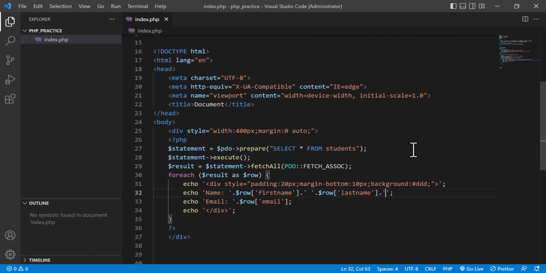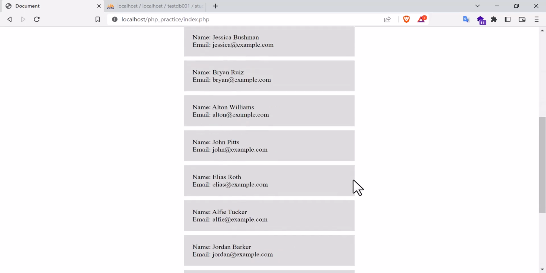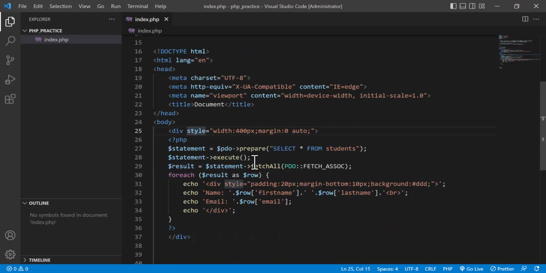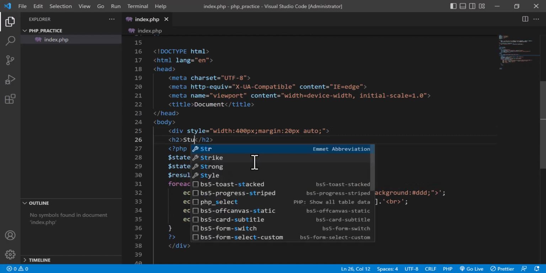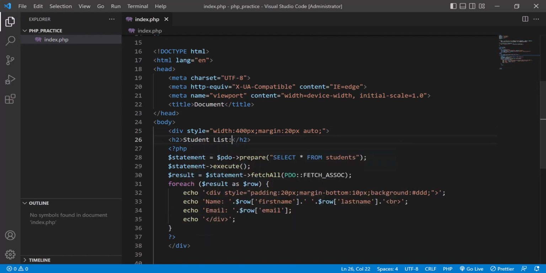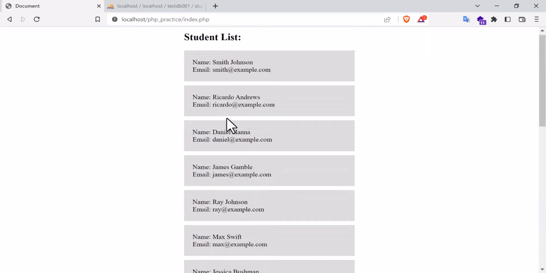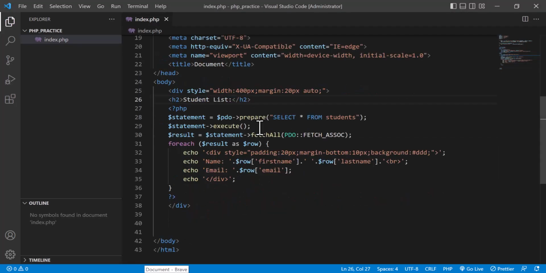So here I can use a br tag. So this will be here. Okay, so all the 20 students are given here. Now I am going to make a heading at the top. That is for example margin top and bottom 20 pixel, and here is an h2 tag, student list. So it will be like this, student list. So all the students are showing here, name and email.